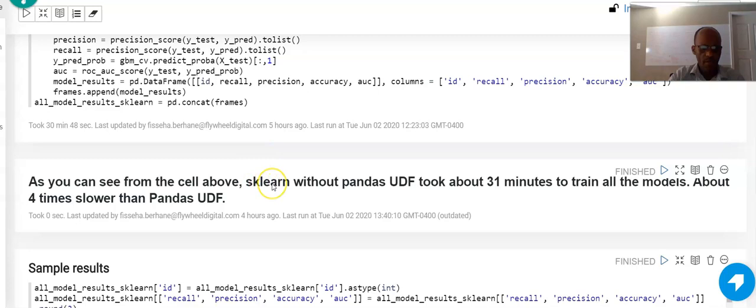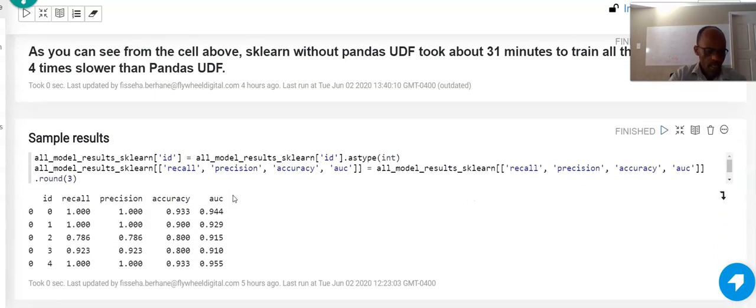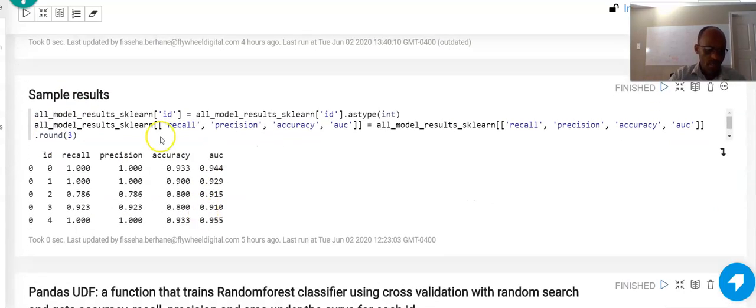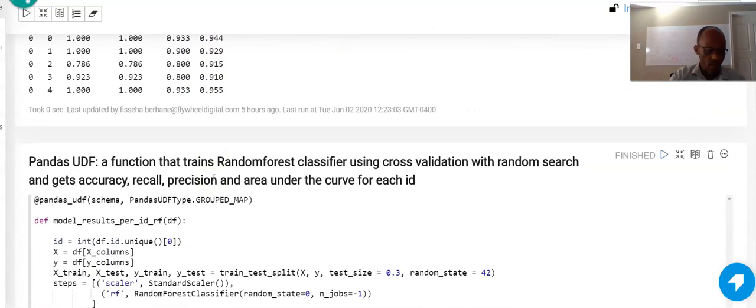And when you have a large volume of data and a powerful cluster, with more nodes and more computing power, the time that you can save by parallelizing your scikit-learn code is really significant. And this is also sample results from the scikit-learn way.